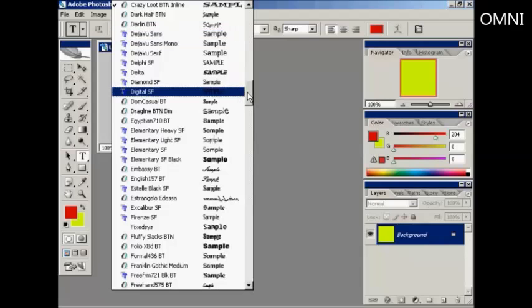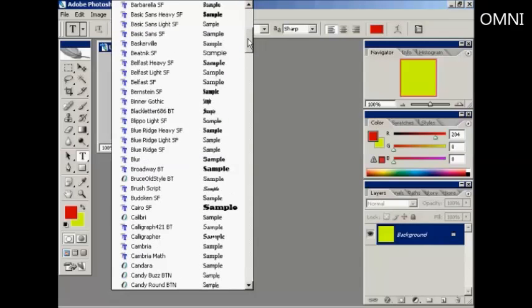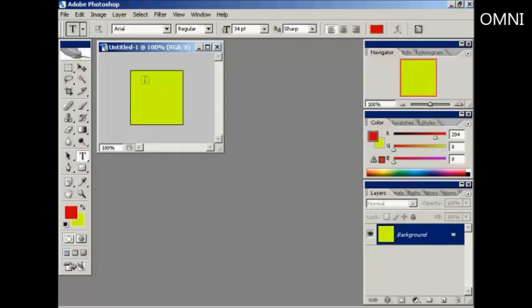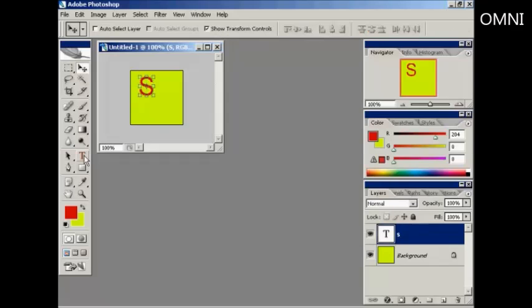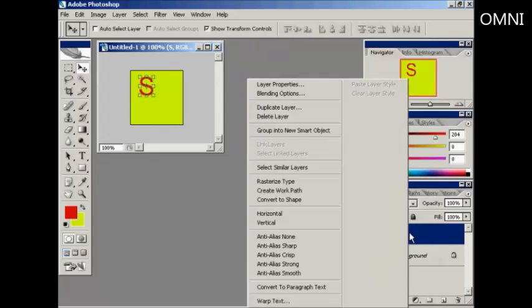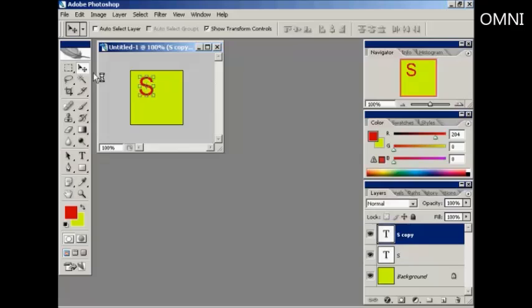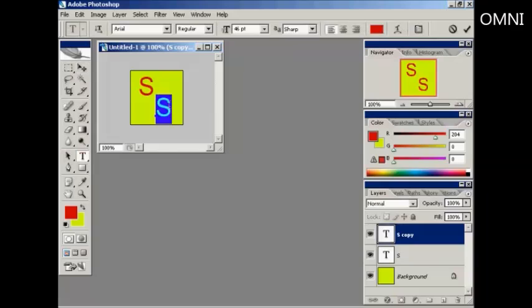And you also want to have a fairly simple typeface if you're going to have text. So I'm going to use a Windows standard font. For this, I'm going to use Arial. And just type my initials in. And I'll duplicate that. And there we go, that's done.